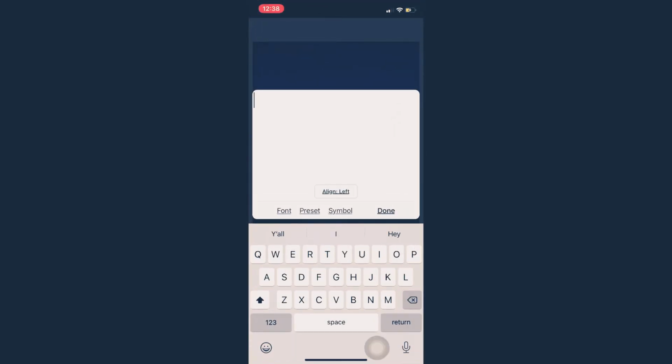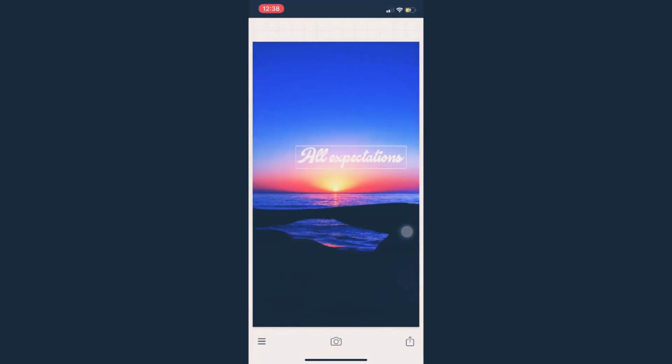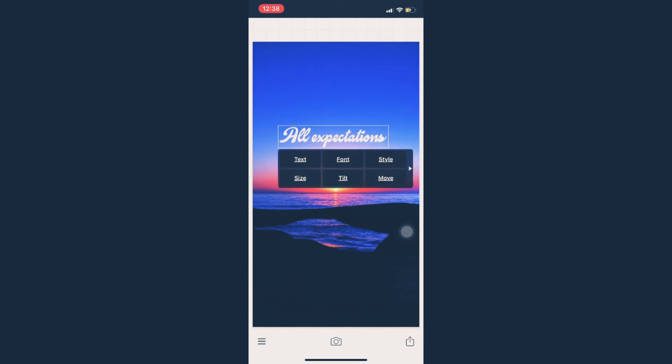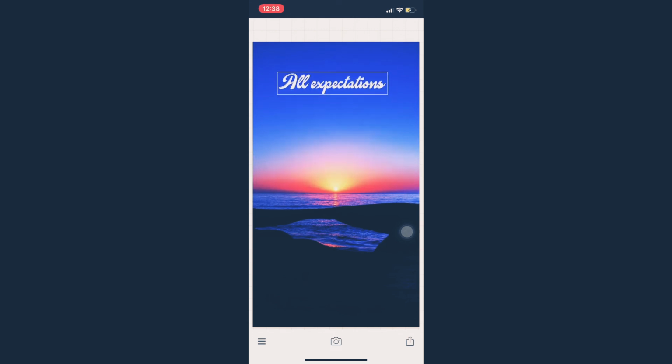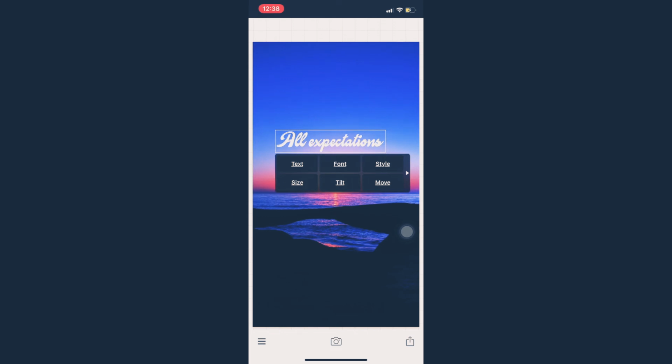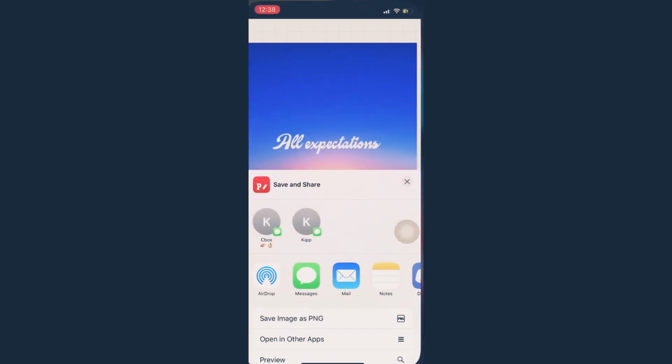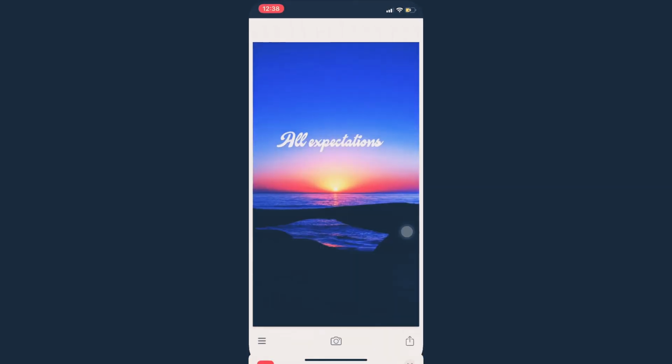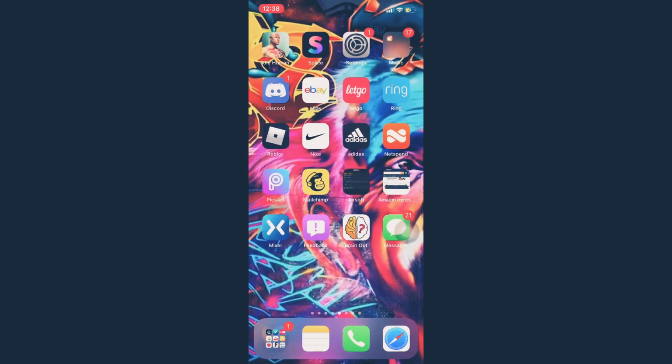So now that you got your font, you want to type in the name that you want to use. So All Experience or Expectations. Let's just say this was your name for some reason. Now, once you got all the stuff that you want to show in your intro, you want to save that picture.